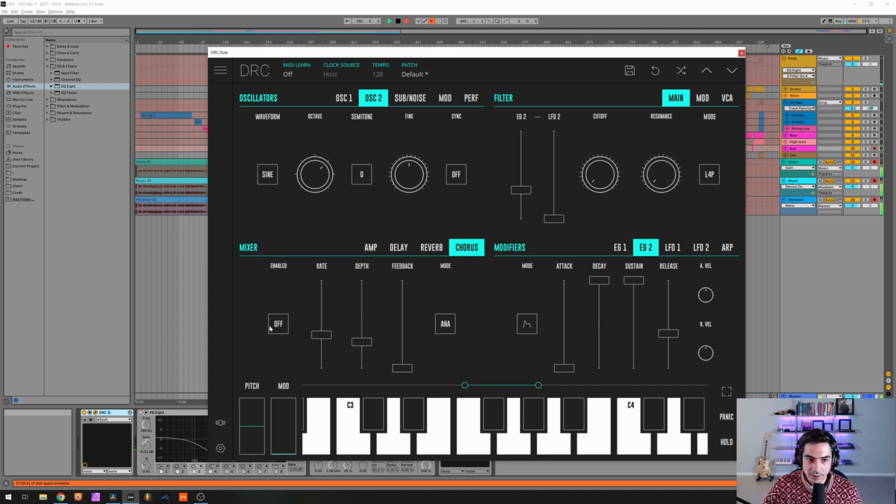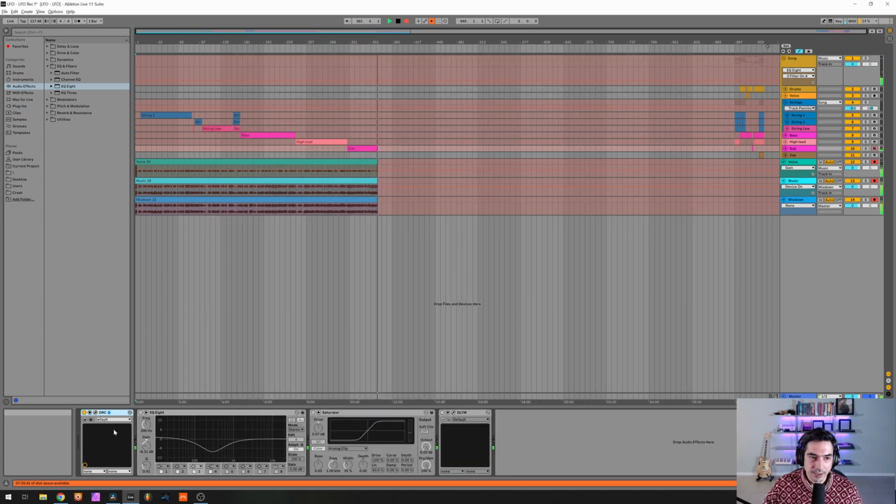And finally, for some chorus, turn the chorus on, drop the rate to 162, and the depth to 468. Okay. Now we can turn on our equalizer, which has a dip of 8.31 dBs at around 290 Hertz, so it's a bell cut. Then we got this saturator of 0.57 dBs.